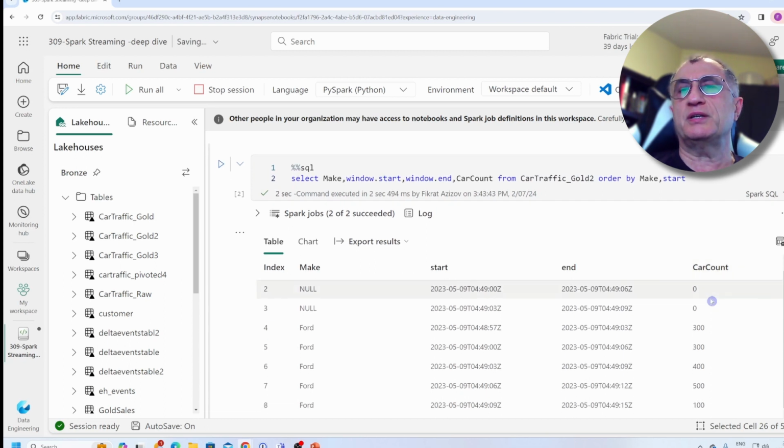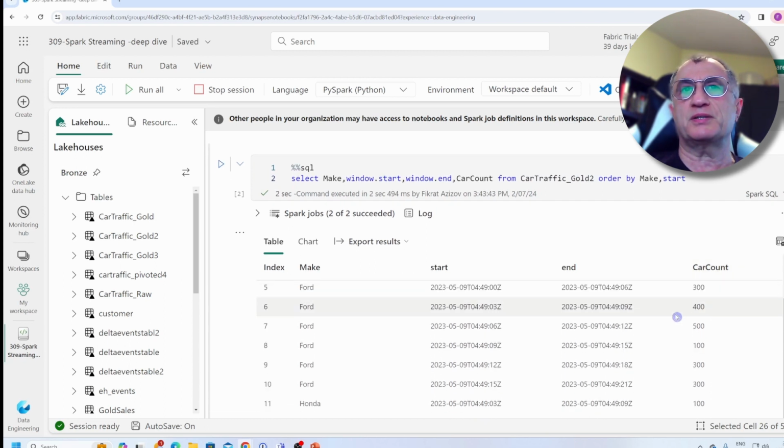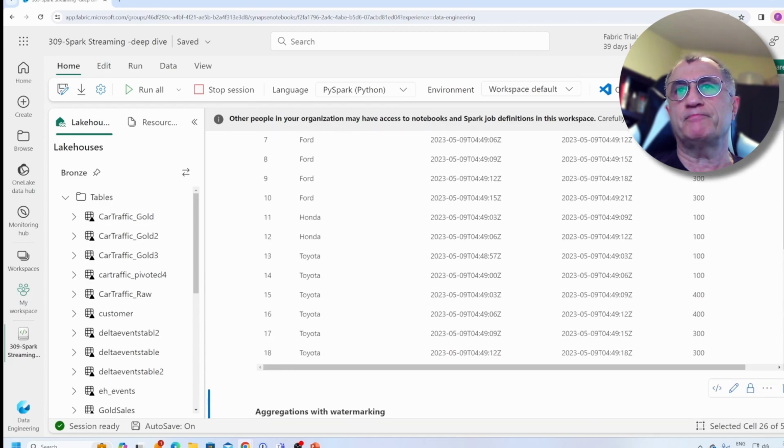Okay, now we can see how many cars have passed during each window timing. As you can see, each window has exactly 6 seconds length. If you compare the start timing between different rows, you will see that we have a difference of 3 seconds. So this is apparently a sliding window scenario.